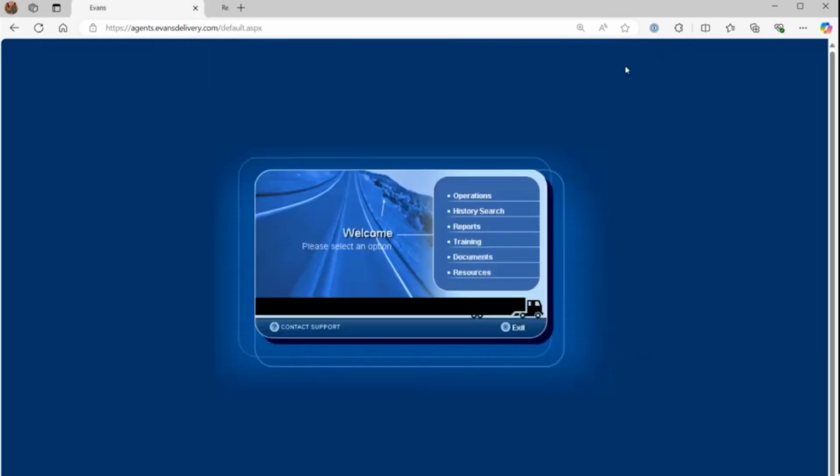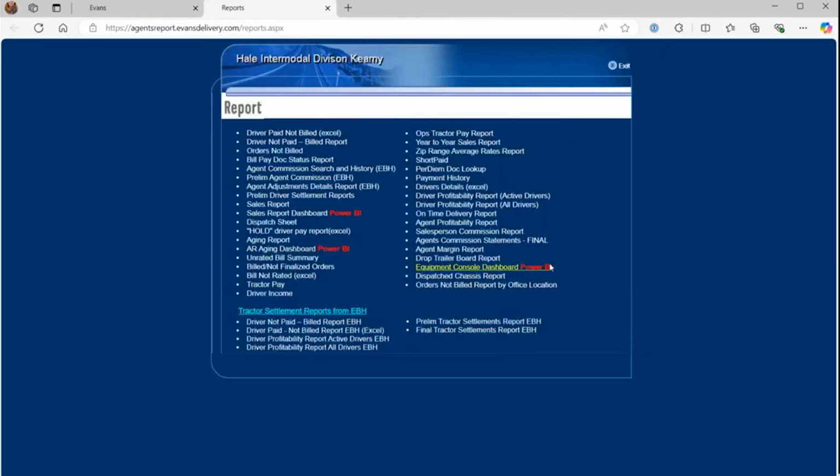Absolutely. All right, I'm going to exit out of here. So here's my welcome screen. Usually we go to operations. That's where we spend 95% of our time. But you're going to go on down here right to this report screen, the reports menu. You click on reports. There they are. So driver paid not billed is going to be your first one.